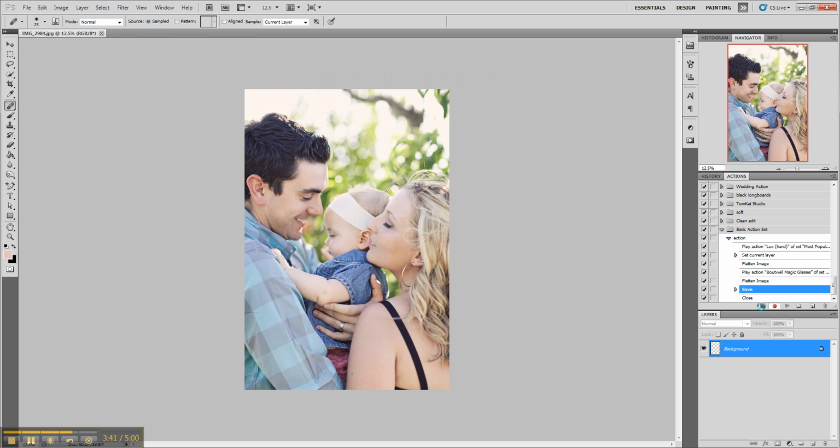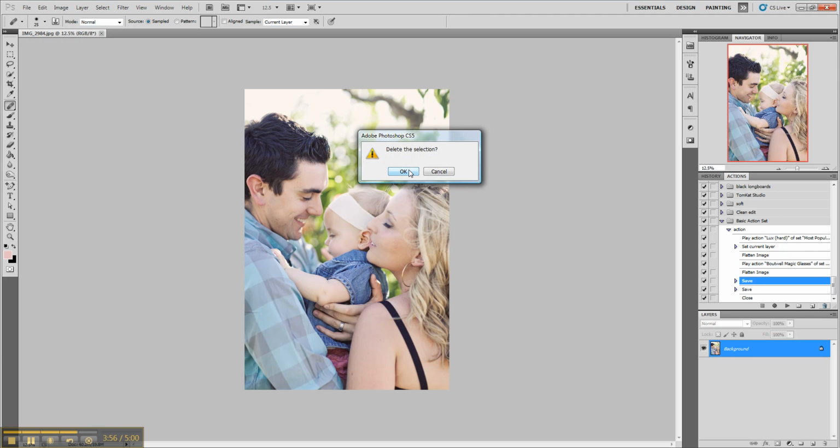Okay, now you hit stop. You don't have to close the image because we already have a close step right here. But now we have two save steps. This one that's blue is the one that we just made, and this one is the old one. So we want to get rid of that old one, put it in the garbage can.